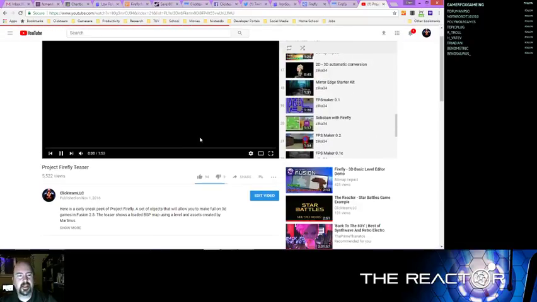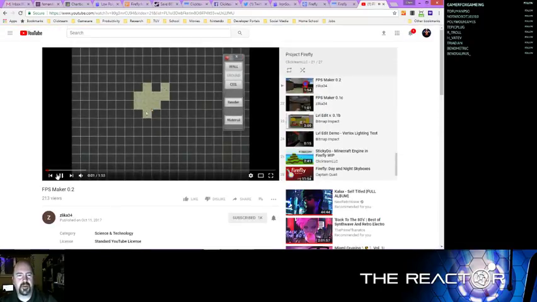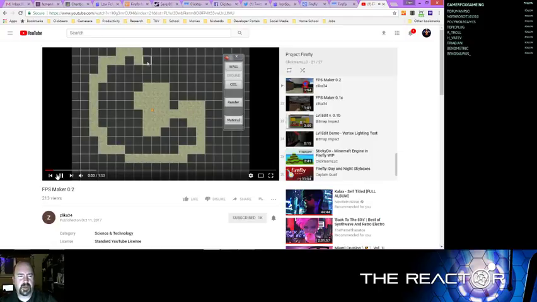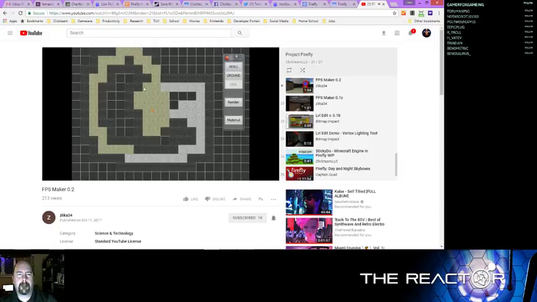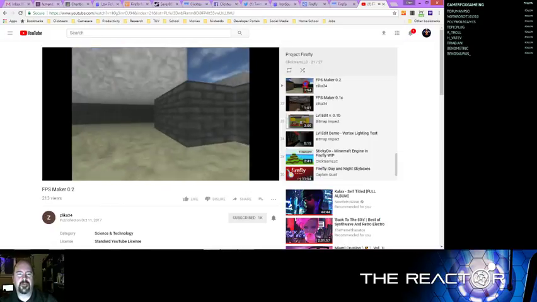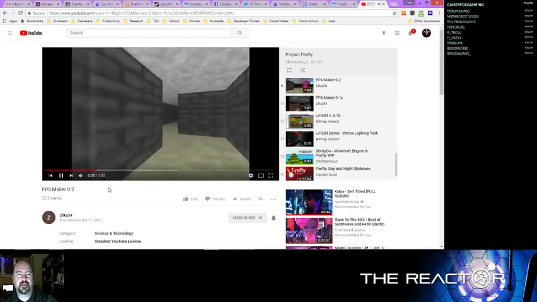Let's see if we can find it. It was pretty cool. And I believe it's a 2D to 3D conversion. So we'll watch this one real quick. This is his FPS maker, first-person shooter maker. So in 2D, he's using Fusion to make a 2D editor that you drop these tiles on, each tile representing a box, if you will. And then he's adding some ceiling. And then he renders it, and now you're in the world that he created. So that's kind of cool.